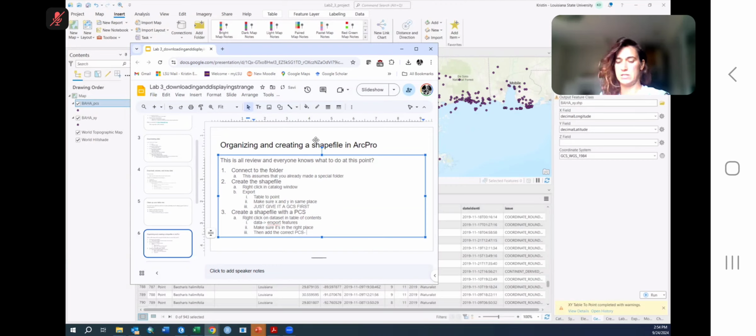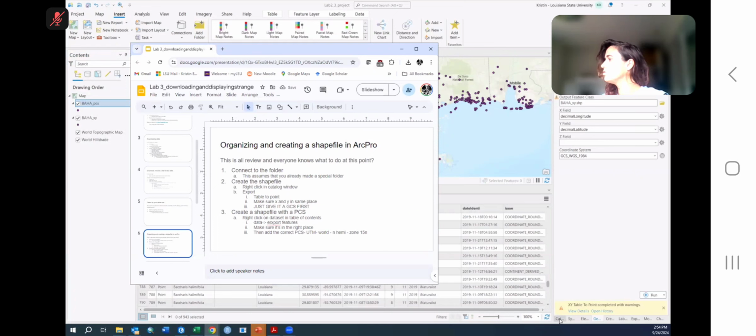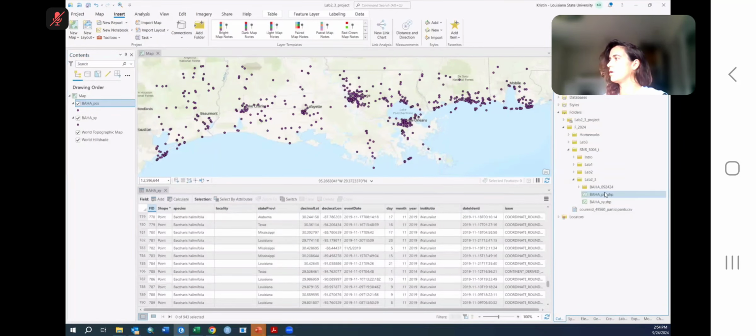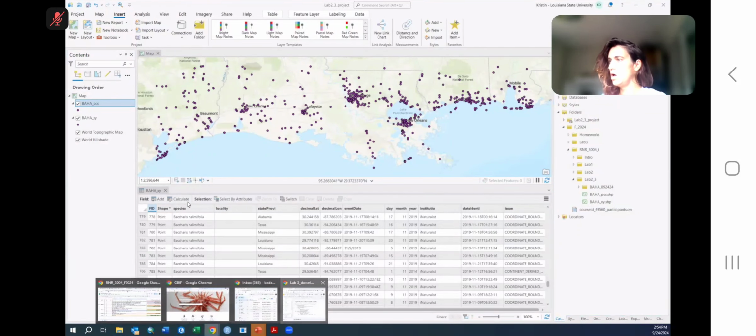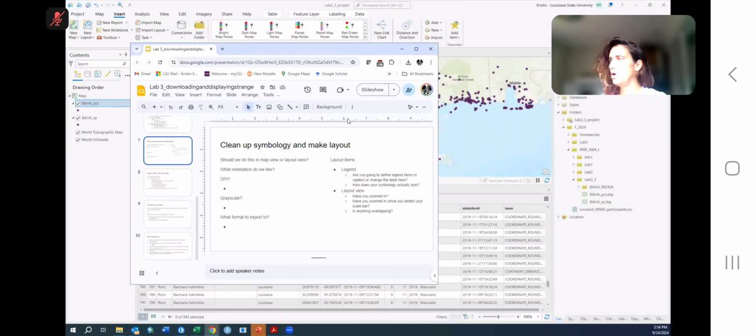And for us, that's UTM World North Wall. Okay. So now if you look in our catalog, we have Baja with PCS and Baja with an XY. Okay. So now cleaning up the symbology and making a layout.